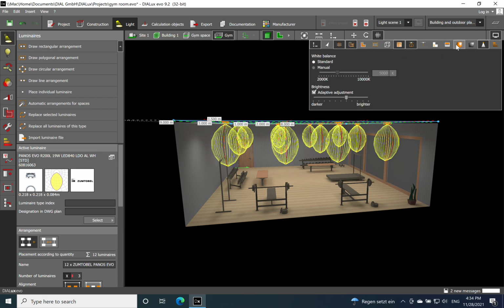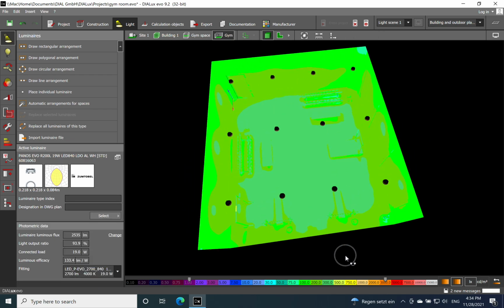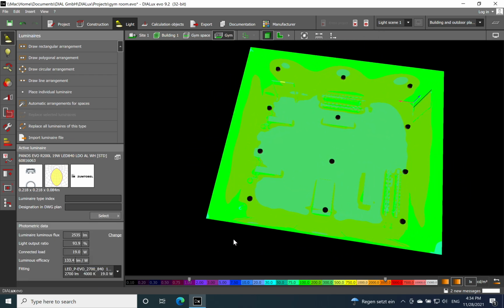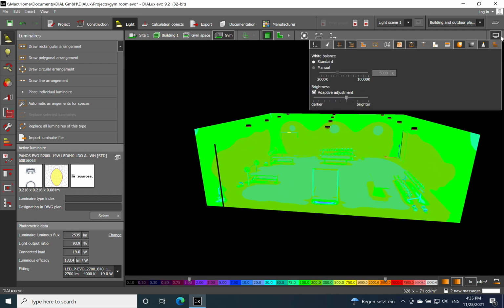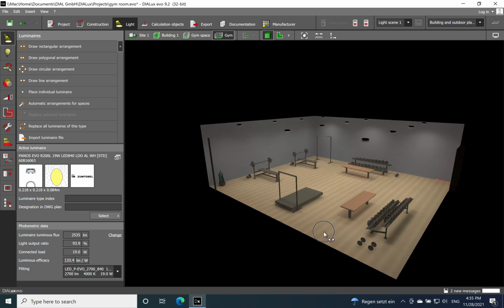If you move on to the show false colors, we should see a very good uniformity all around the workspace. So if you go with the mouse, we see that we have 421 lux to 380, 278, so a good uniformity overall of the space.